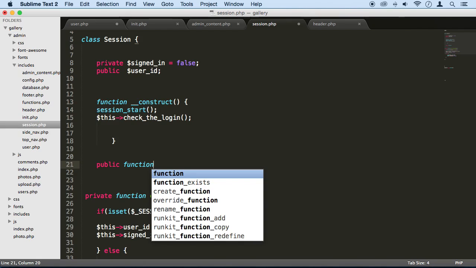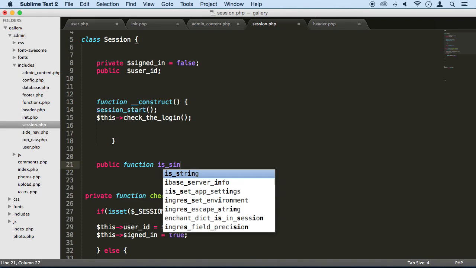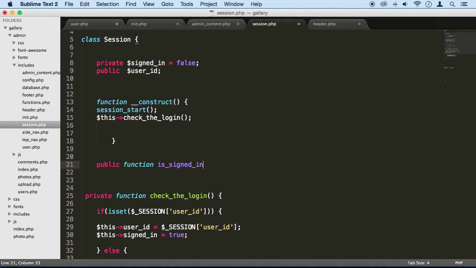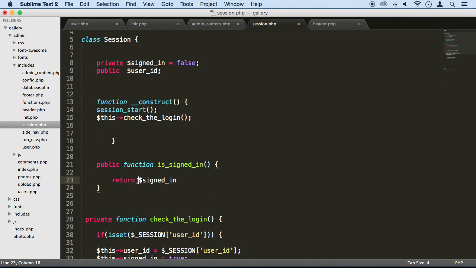I'm just going to show you right now how this is done, and then I'm going to explain it to you. I'm going to call this method isSignedIn, because that's what it's going to do. It's going to return a true or false value depending on what the current value of this property is right here. All it's going to do is return this property at any given time that we ask for it.